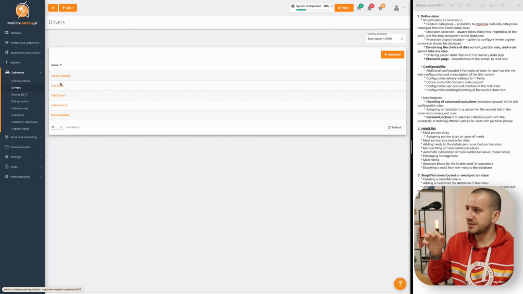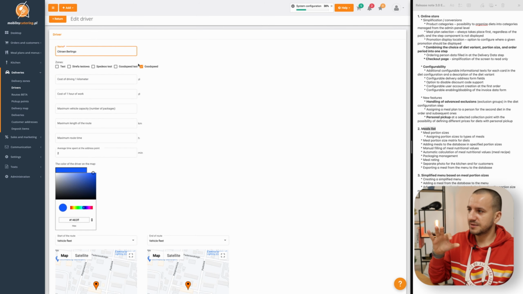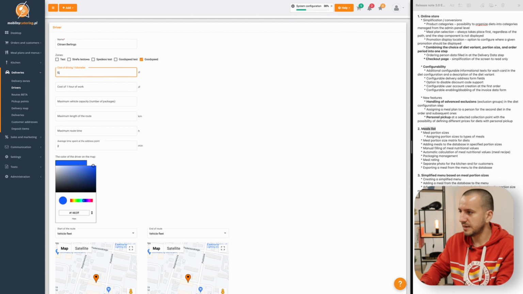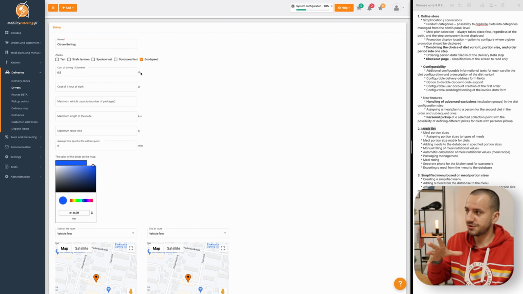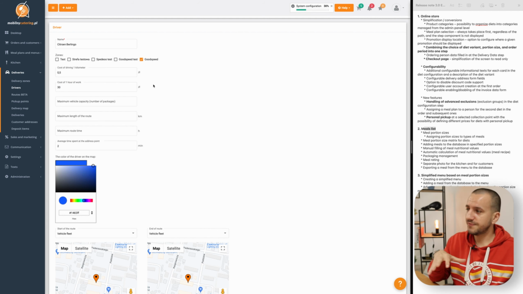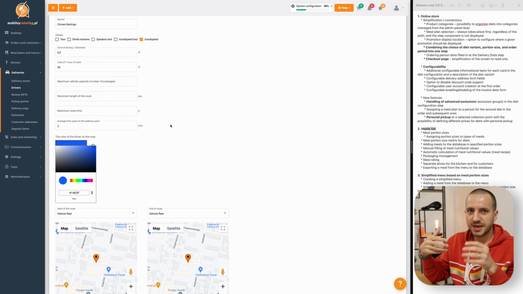And if I go to the drivers, I have the new options here. First of all, I can go to the edit mode, and of course I can assign the car to the right zone, but then I can add the cost of driving 1 kilometer, which is quite important. And I can set that it is half a zloty. And there is a cost of 1 hour of work for this driver. It will be 30 zloty for me. And it is really important because the algorithm will take it into consideration when planning the efficient route.